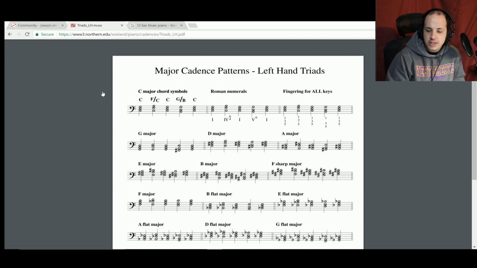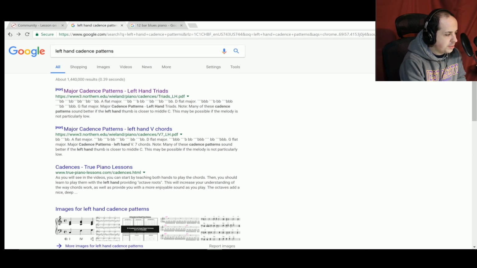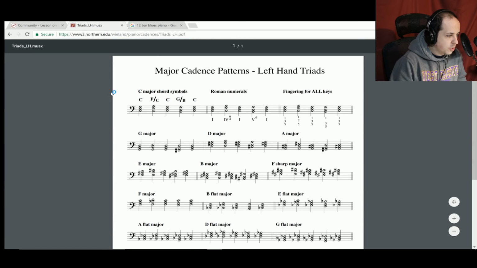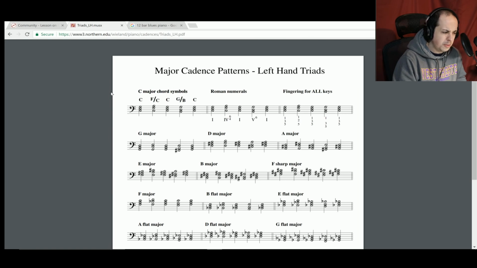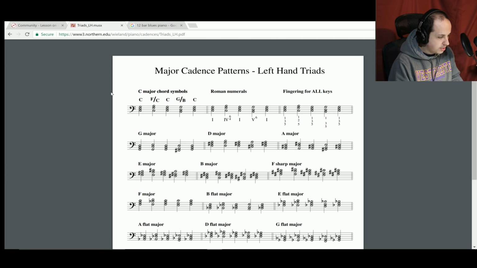Here you go. You can try out these. I went to Google and I typed in left-hand cadence patterns. And actually, if you check out this first one here, it's www3.northern.edu. They have some major cadence patterns there you can practice. They look pretty standard to me, to be honest. These are the same as a lot of the ones I've seen in a lot of the books. And it looks like then you want to play them in the different keys. So I'd start with that.